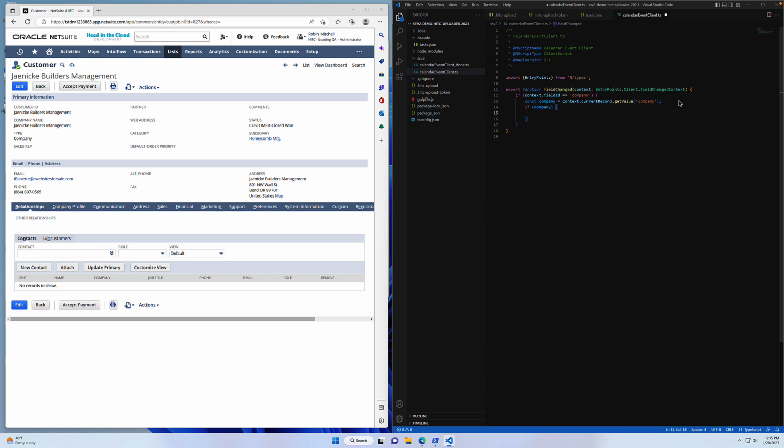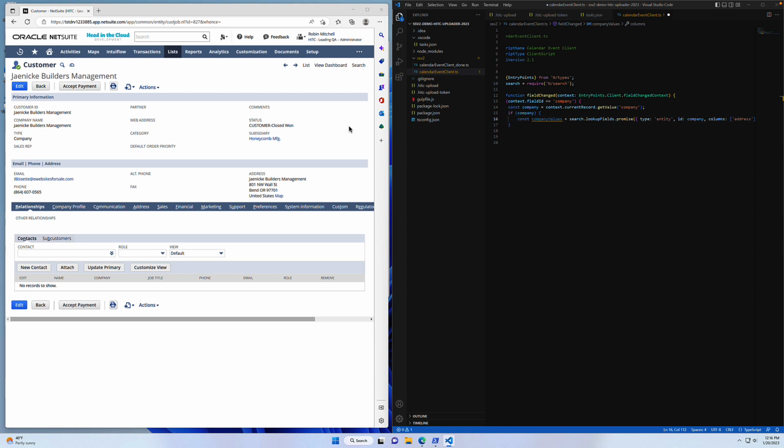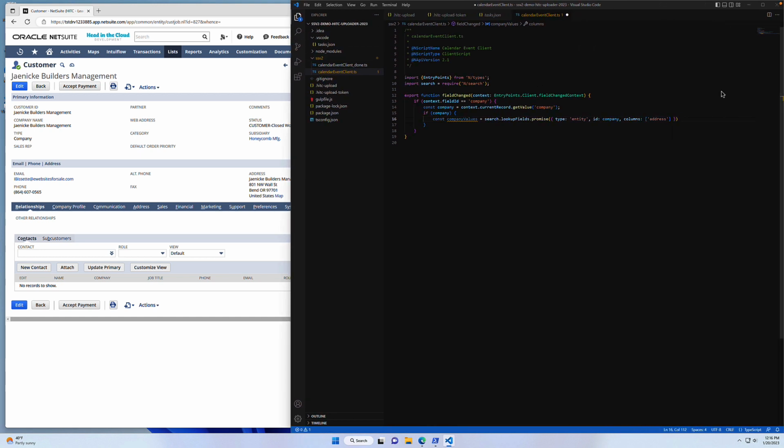Now the first thing we need to do is look up the company address. To do that, we need the search module. And of course, since we're in a client script, we're going to do it as a promise. Let's make this a bit wider. And now to avoid the syntax of a .then statement, let's use the await keyword here. And of course that means that our function has to be async. So now we'll get the address text.